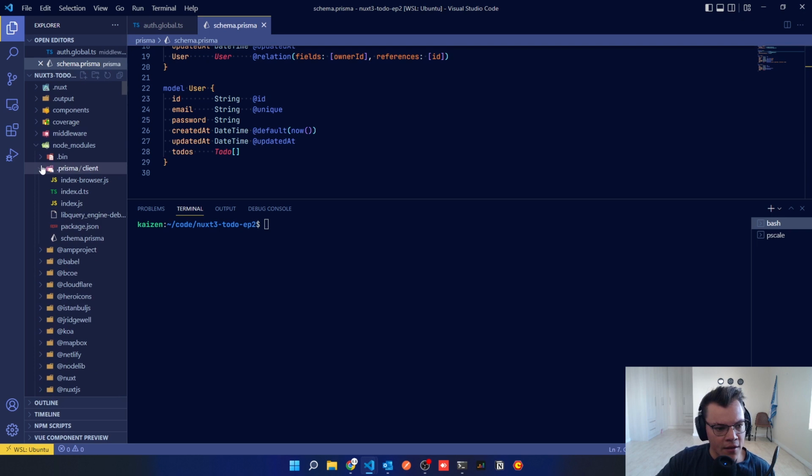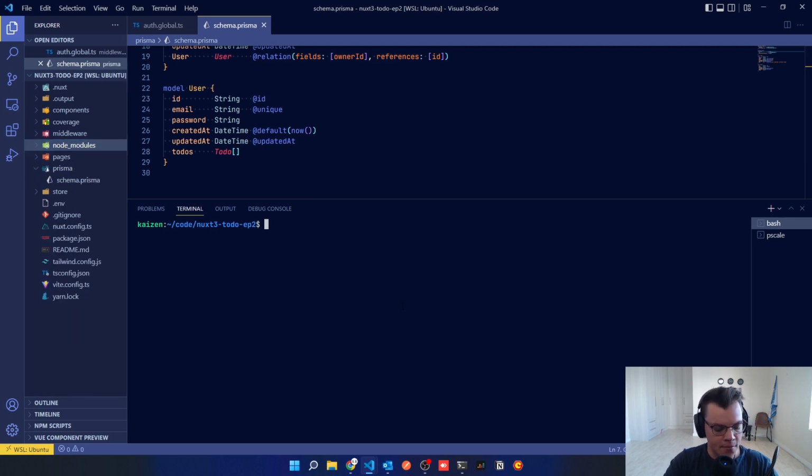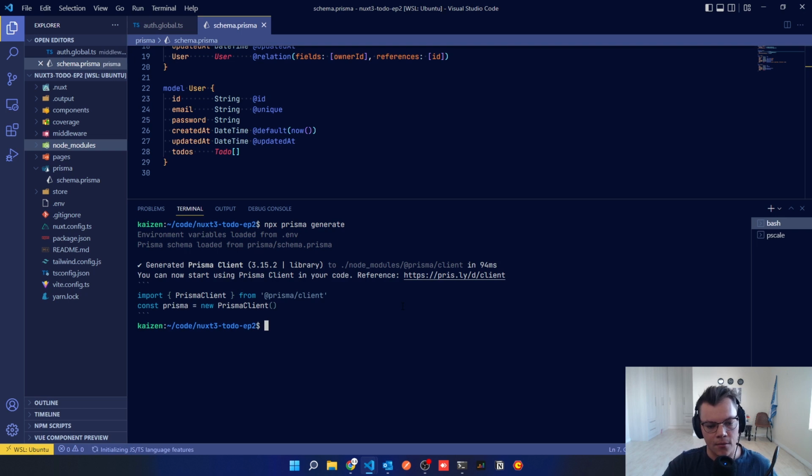Just keep in mind that every time you install a new dependency, your Prisma folder might get deleted, and then you need to run npx prisma generate again, so that it gets generated back into your node modules. But this won't happen in production because you're not typically installing anything at runtime.